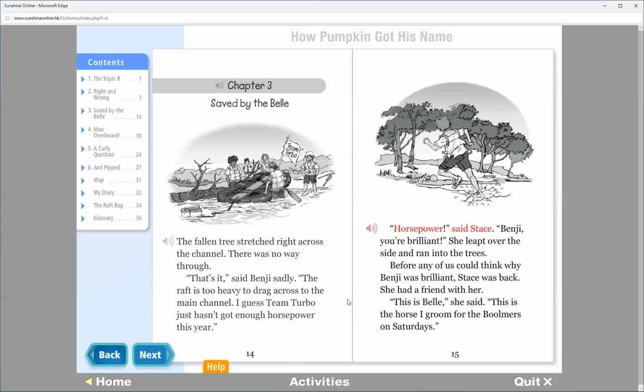"Horsepower?" said Stace. "Benji, you're brilliant." She leapt over the side and ran into the trees. Before any of us could think why Benji was brilliant, Stace was back. She had a friend with her. "This is Belle," she said. "This is the horse I groom for the Bulmers on Saturdays."